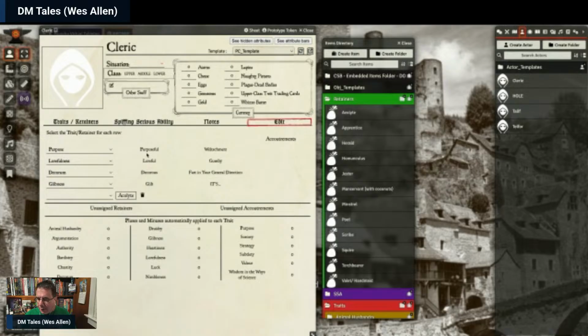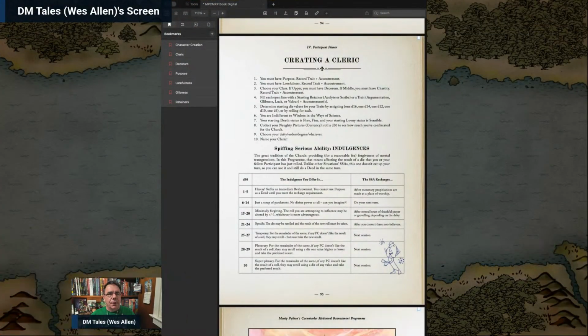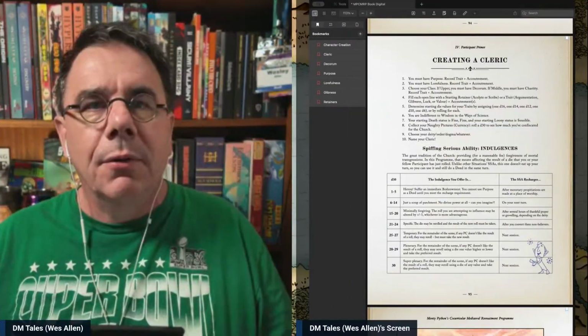So now I have to have all of these accoutrements set up for purpose, lorefulness, decorum, and glibness. So let's go back to my screen. We're going to take off DM tails and we'll go at this again. Man, you really always want to put me there.